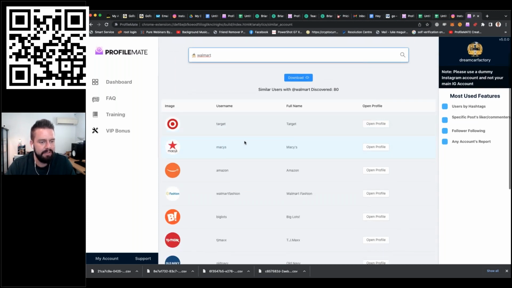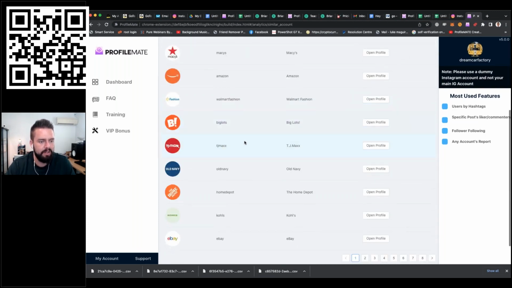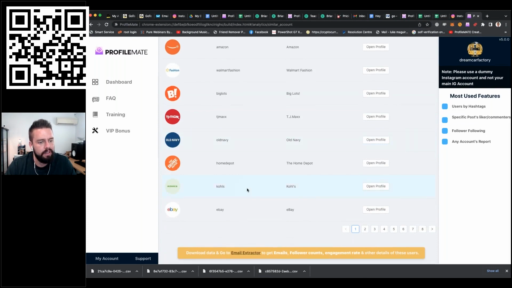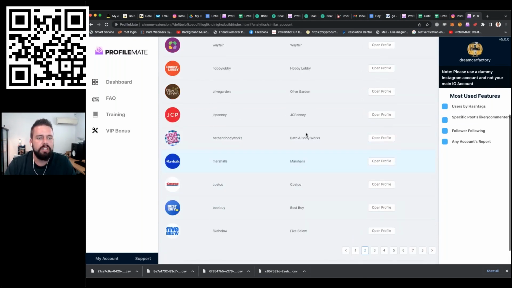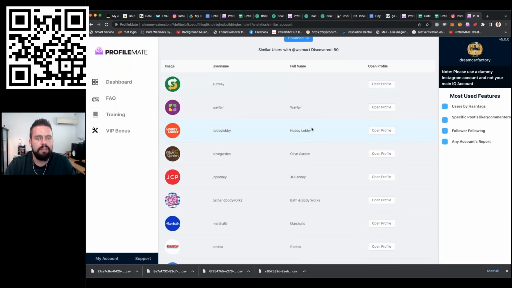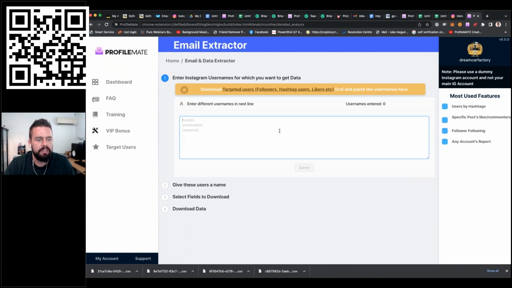Target, Macy's, Amazon, Big Lots, TJ Maxx, Old Navy, Home Depot, Kohl's, eBay, and you can go through all these pages and start searching through these users and then segmenting out the users. Then go to step 2, paste the usernames in here, and then at step 4, when you download the data, just click yes to businesses. But again, I'll go through all of this in the little video course I'll give you guys as a bonus.